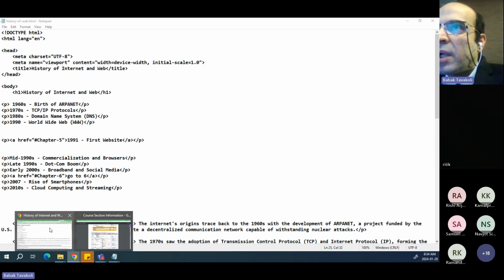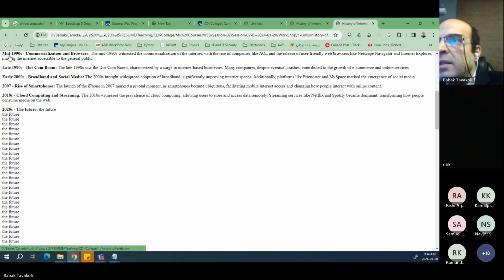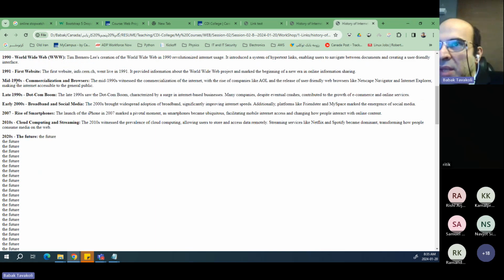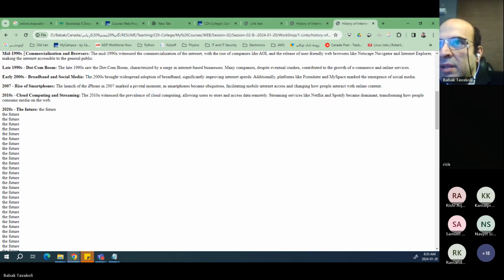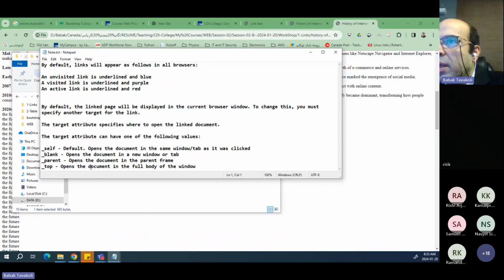I have to refresh the file here, and then a go to 6 appears here, and it redirects us to this mid 1990. It was the chapter 6. So it is inside or internal addressing inside an HTML file. Another, what's inside the node file?